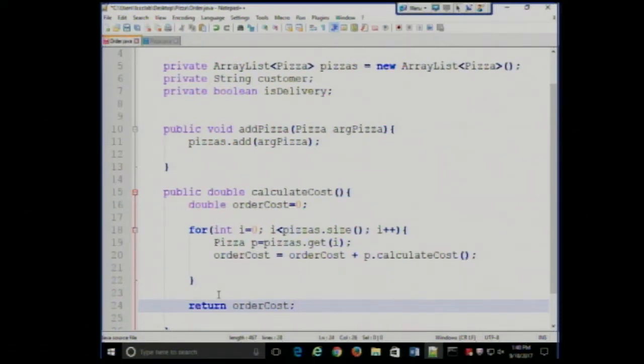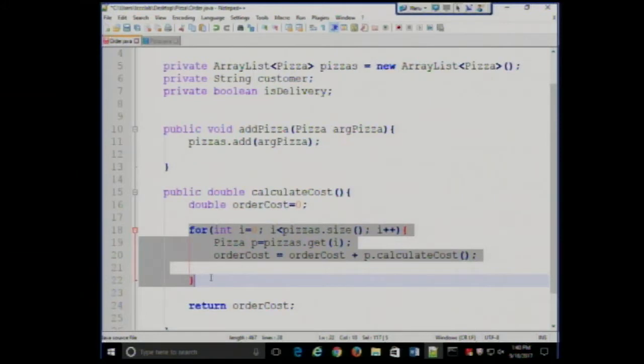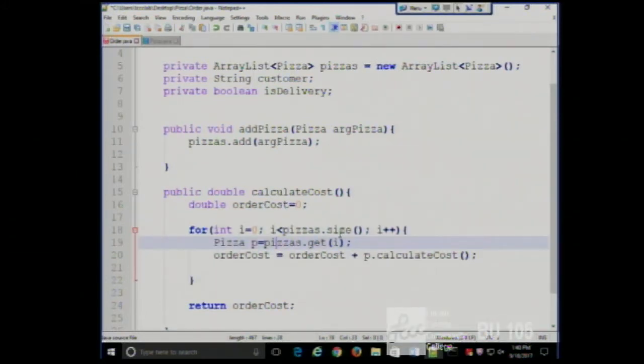All right. Questions about this code? Looking through every item in the array list. How do I know I'm getting through every item? Well, I'm starting at 0, and I'm doing this as long as my counter is less than the number of pizzas. So if there's 10 items, I'll go from 0 through 9. So I'm going to get each of the 10 items.